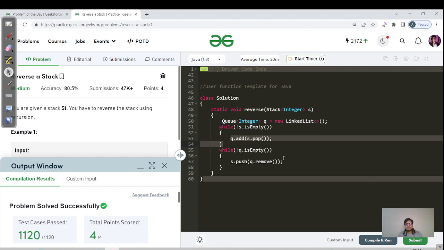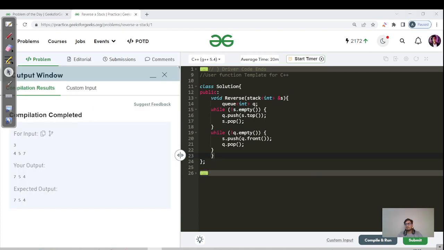Okay, great. Let us move ahead with the C++ code. Okay, so that's the C++ code, and I hope it's very clear to you guys.